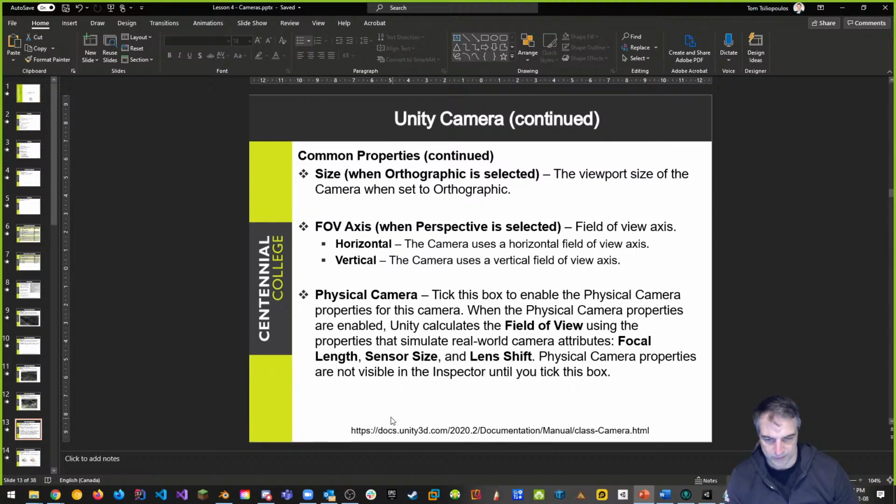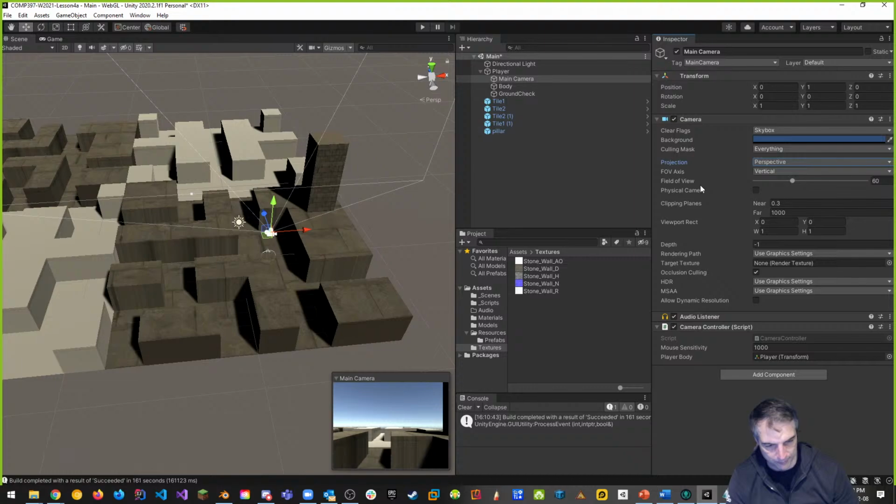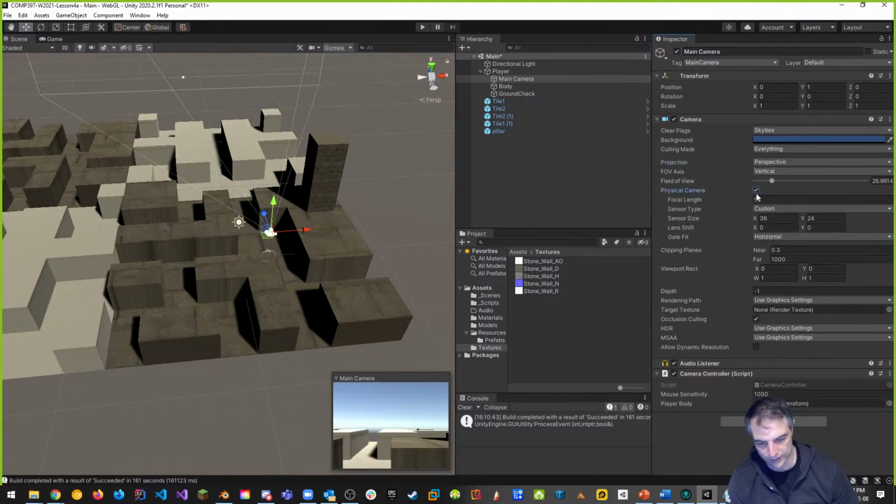Other properties that we can see, if I go back to Unity, are many other properties here. FOV Axis, this is field of view axis, which is vertical. There's also horizontal. It just changes the field of view. We can also make this a physical camera, which will look a lot different, almost like you're holding a camera in your hand, or it's an actual camera with many more details. For example, focal length, just as if you had a real camera in real life.